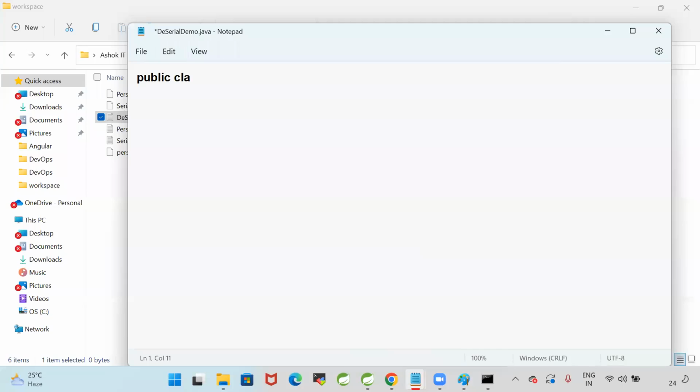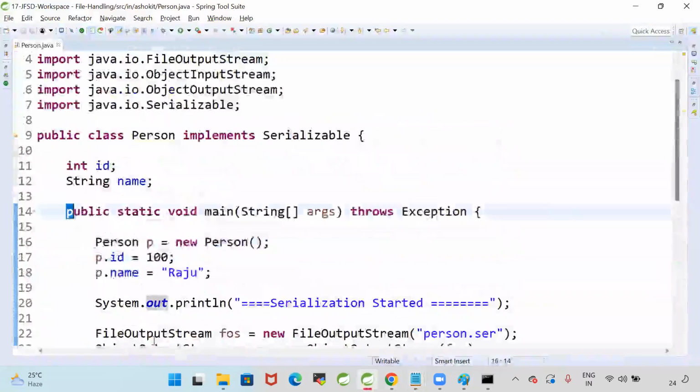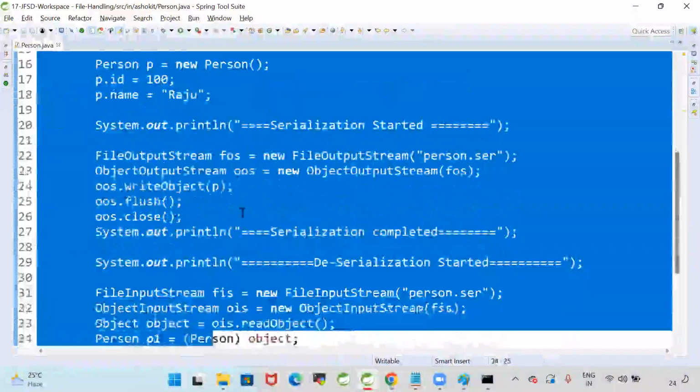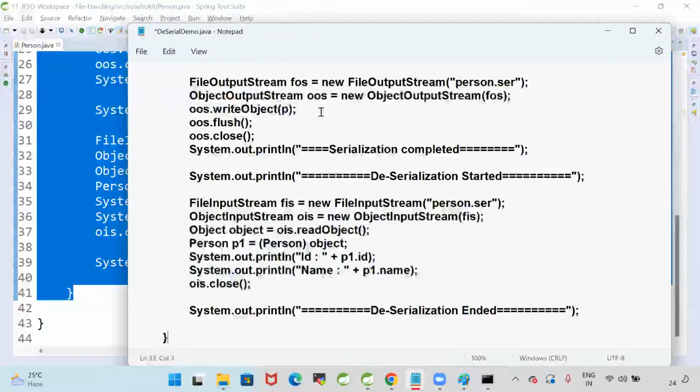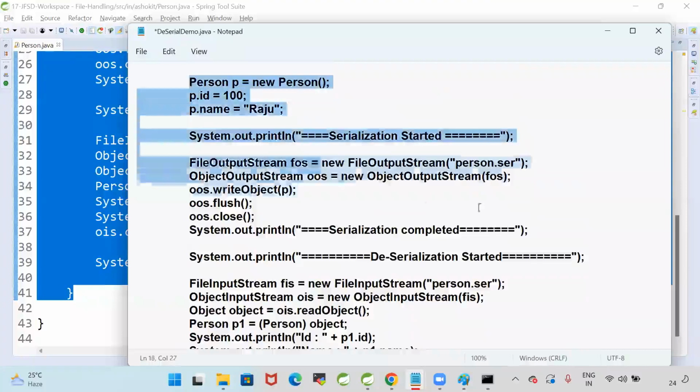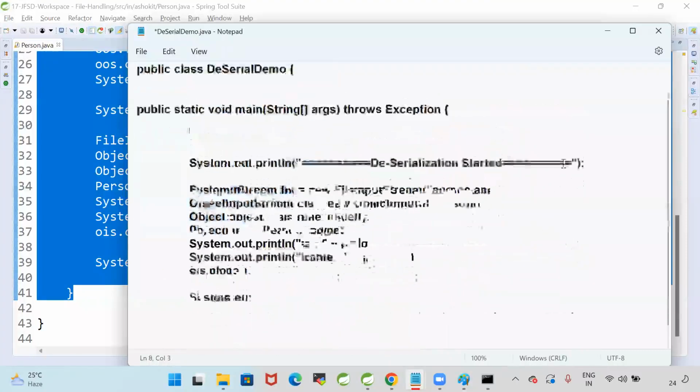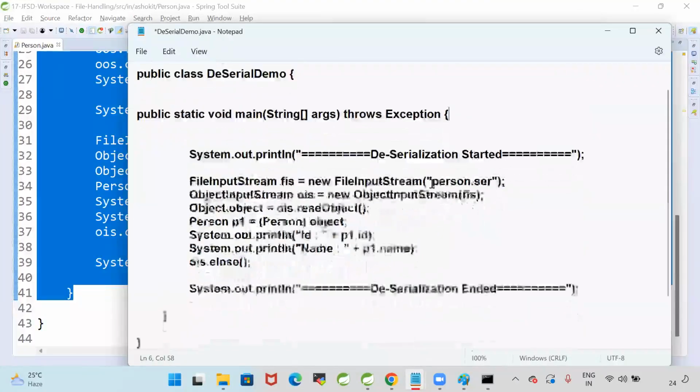Let me create a class, public class DeserialDemo. Then go for the main method and import the package. Import java.io.*; with a semicolon. Now we need a main method. Inside this main method, we are going to perform just deserialization. Remove this. What is the logic available?